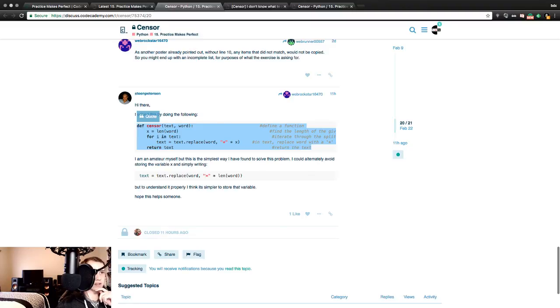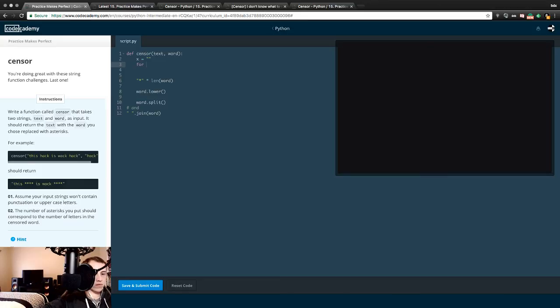I'm an amateur myself, but the simplest way I've found to solve this: I could alternatively avoid storing the variable x and simply write text.replace. Let's do this. Out of the ones we've seen, one seems easiest.